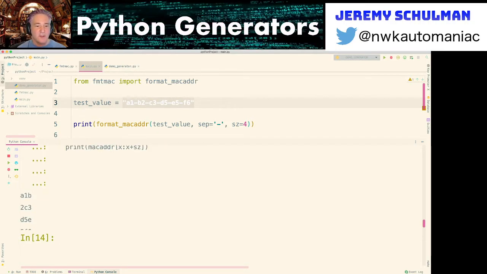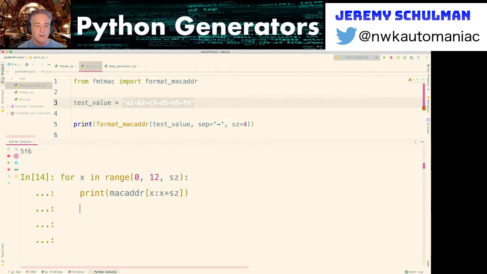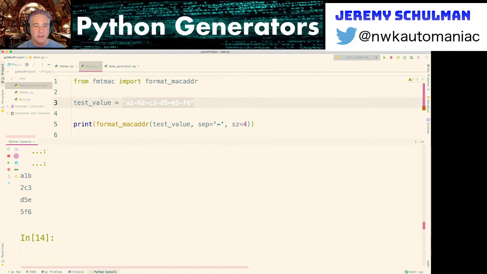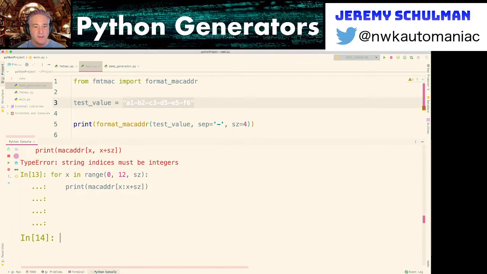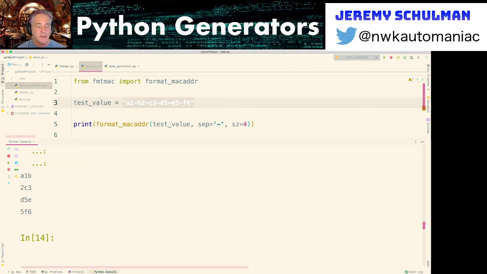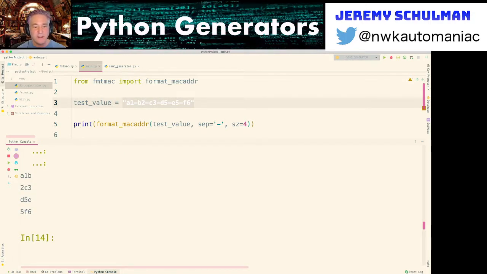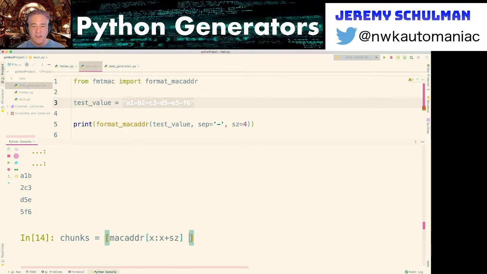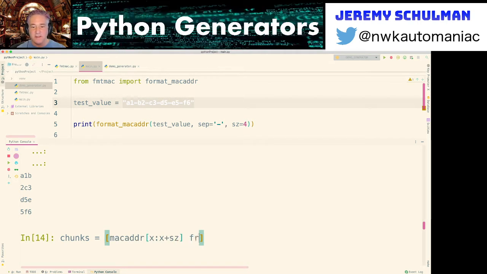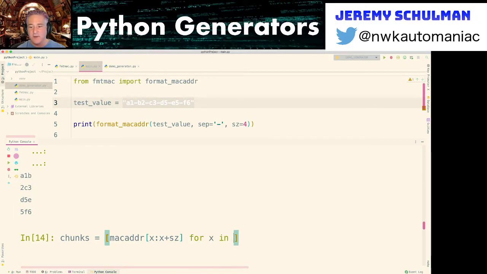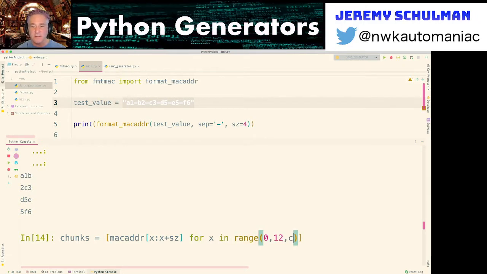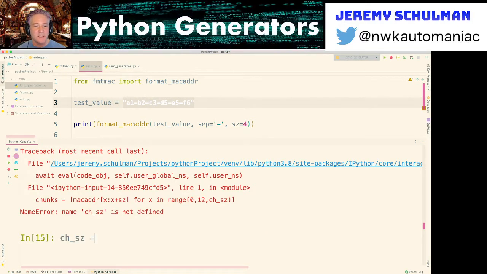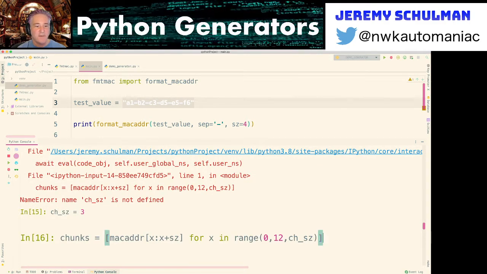Okay, so rather than printing that out, let's just say that I want to collect those up, right? So let's say that I wanted to make something called chunks is equal to, you know, MAC adder, that kind of thing, for x in range 0 to 12 for chunk size. Oops, chunk size is 3. I must have just not done that variable. Okay, so now I've got chunks.